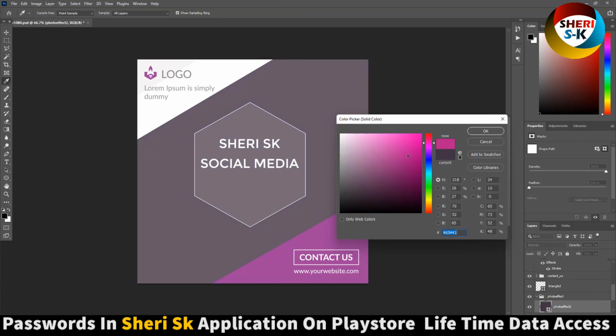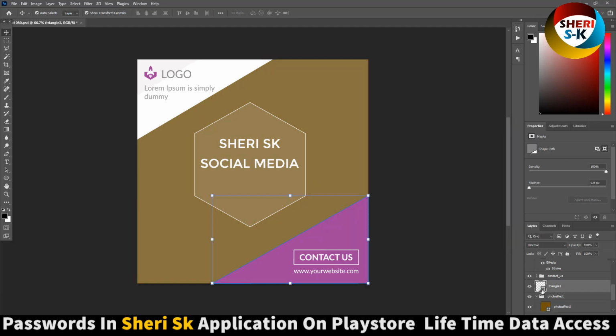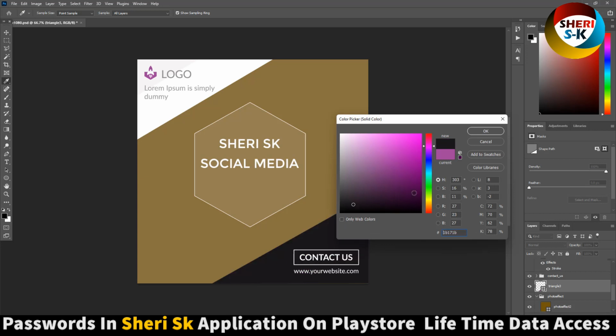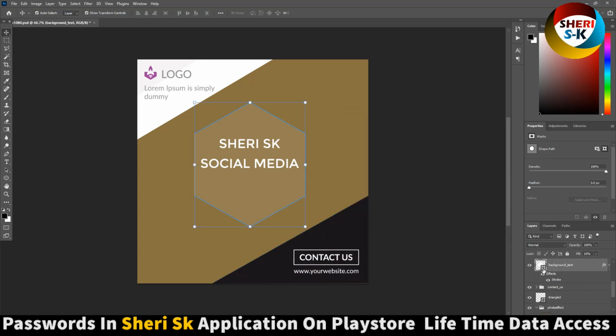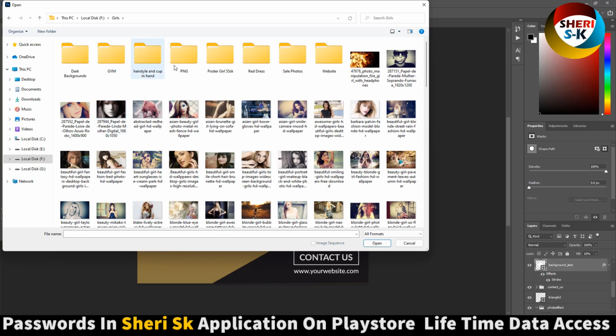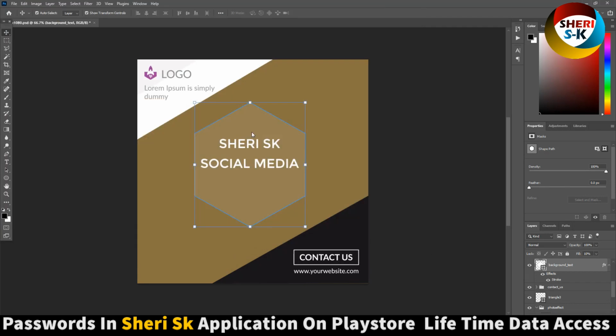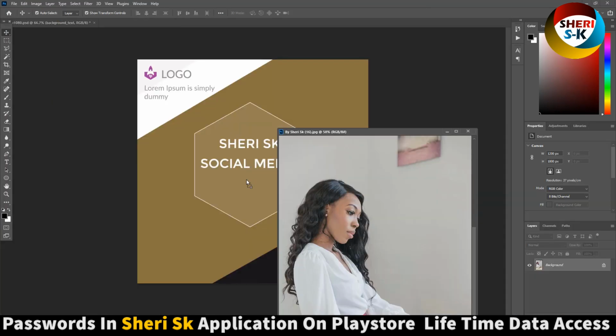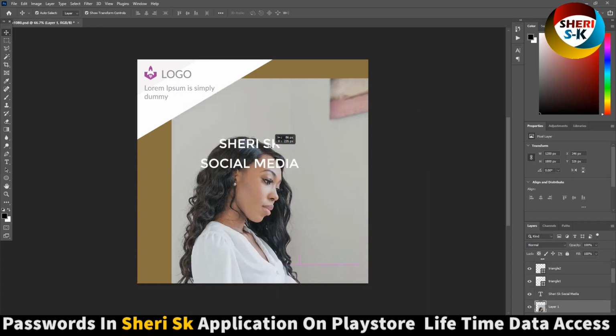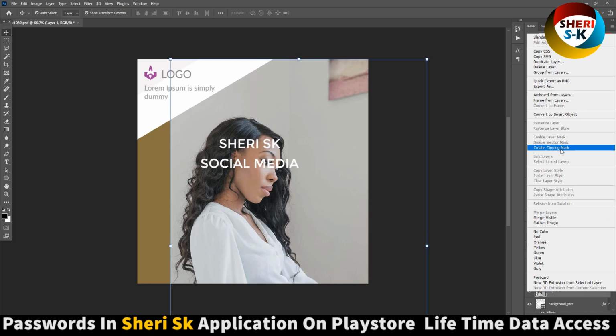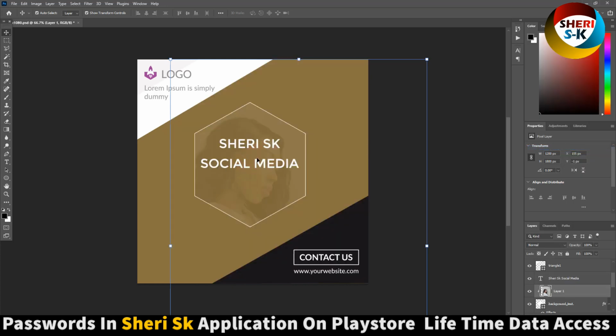You can change any color like this one. Okay, and here is a triangle. So you can import into this shape any InDesign file or photo. Like here is a poster girl, this one, drag it here, right click, create clipping mask. You see our image in this shape.